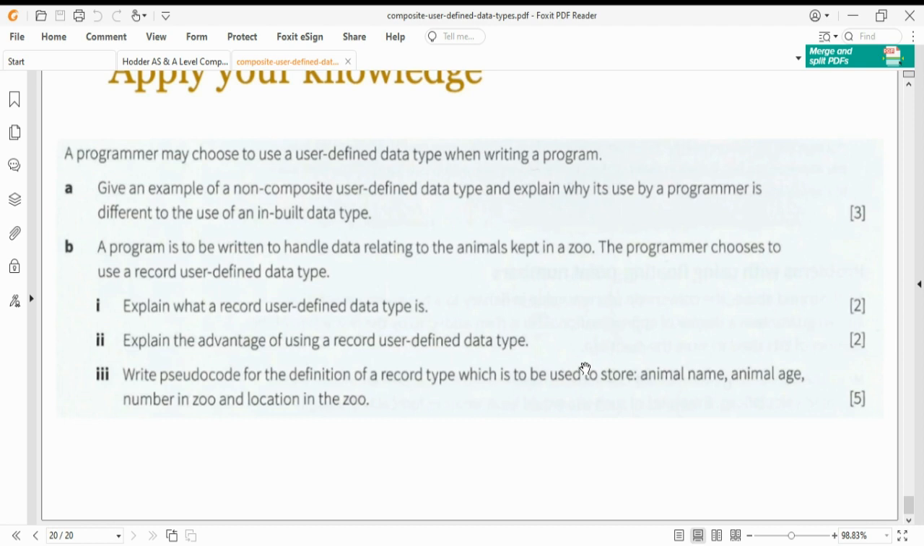and then write the pseudocode. Keep in mind one thing, that the pseudocode is always written in simple English, so there is no syntax rule we need to follow. You just need to abide by the structures that we have already discussed in the video. You are going to declare or define a record data type which is to be used to store the animal name, the animal age, number in zoo, and location in the zoo. So all these are the attributes of this record data type. Okay, I hope this is clear.